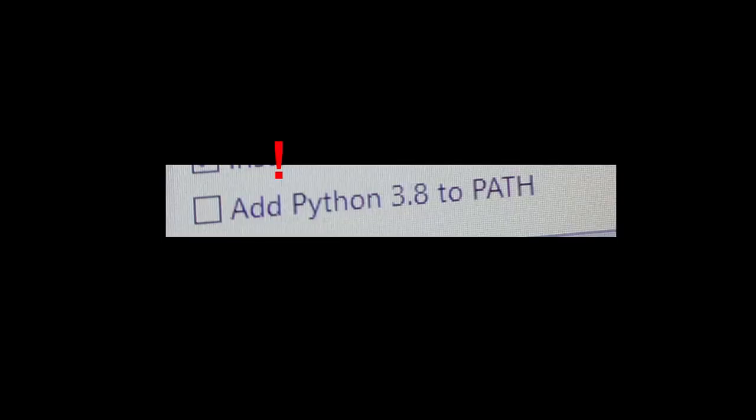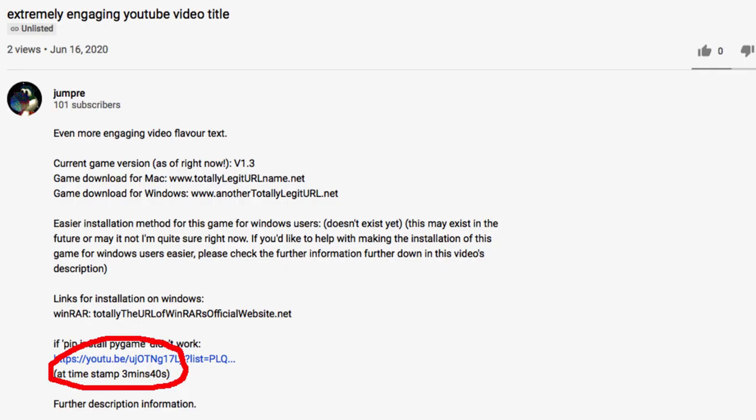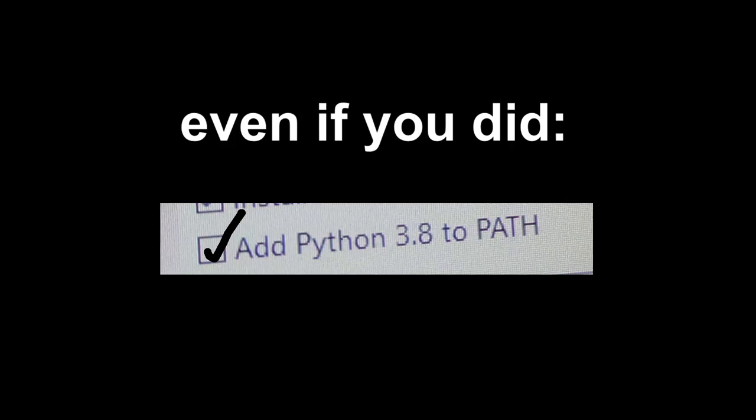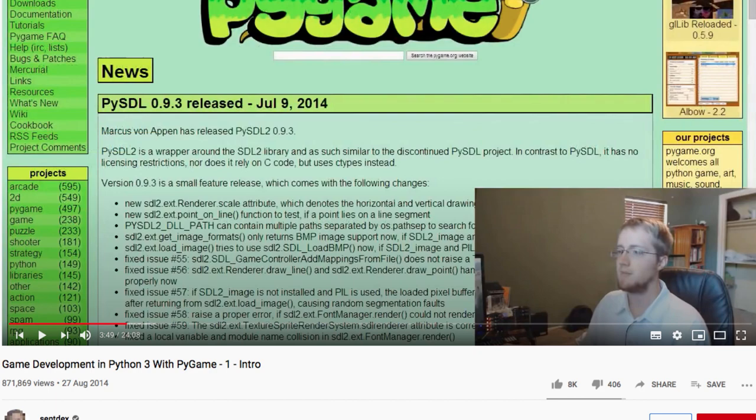Didn't work. It's probably because you didn't click the tick box next to the path, which I told you to earlier, but that's okay. You can probably fix this issue by checking out this tutorial in the description, and this person ought to help you out with that. But even if you did tick it, sometimes it doesn't work. If not, I'm sure this tutorial will be able to help you get Pygame installed.